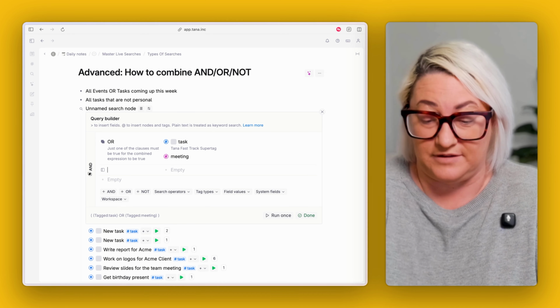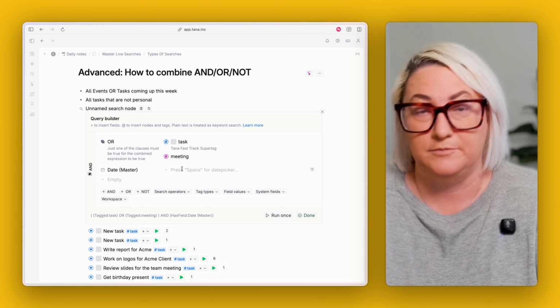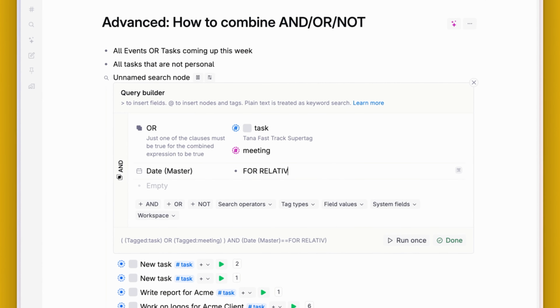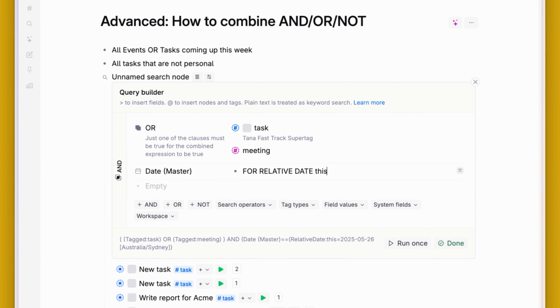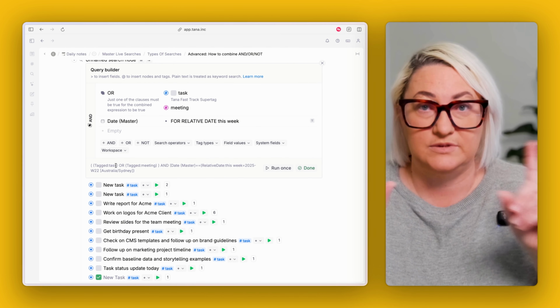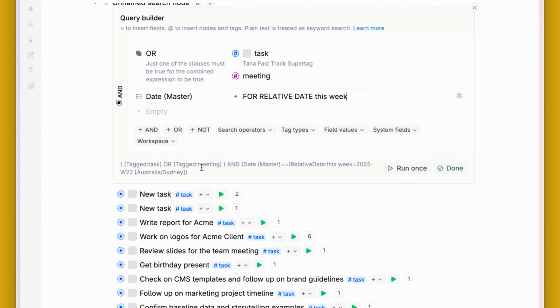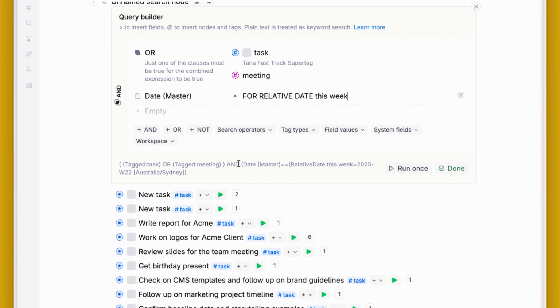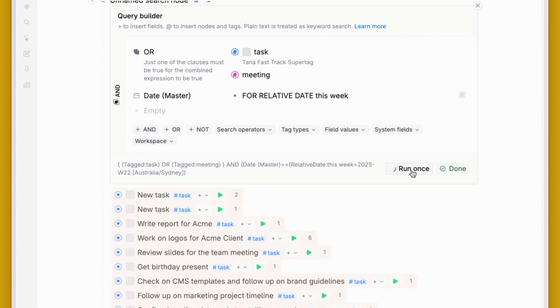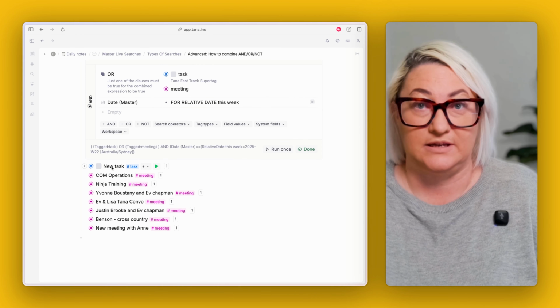So we need to add our field, date, right? And then let's say I'm not on my day page, so it's for relative date this week, okay? And you can see down here what's happened. We're looking for tagged task or tagged meeting, and date master is this week. And if I run that, I'm finding all of the tasks or the meetings that are due this week, okay?